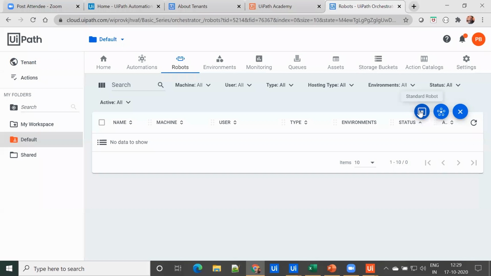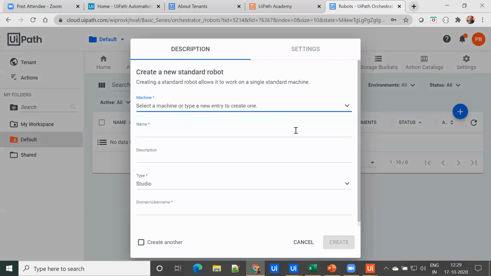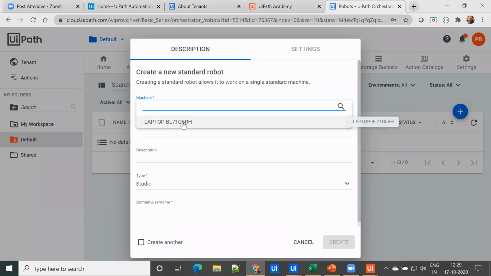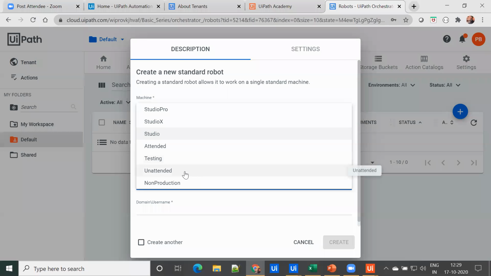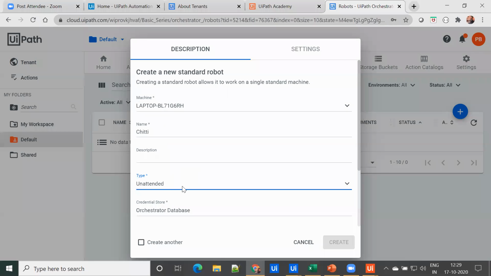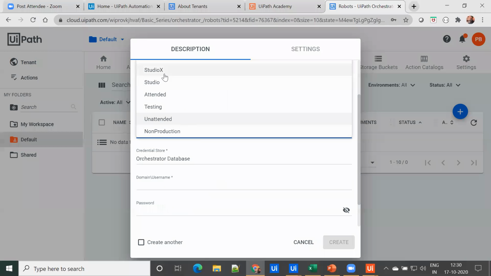So let's create a standard robot as of now. From here we need to select the machine which we just created. We can give any name to our robot, so let's say Chitti. Then we can select a type. There are a lot of types. As of now, I'm going to select unattended, because with this type of robot, we can trigger any automation, like attended and unattended automation, from the orchestrator. You can always explore by selecting the other types of robot and check how they work.